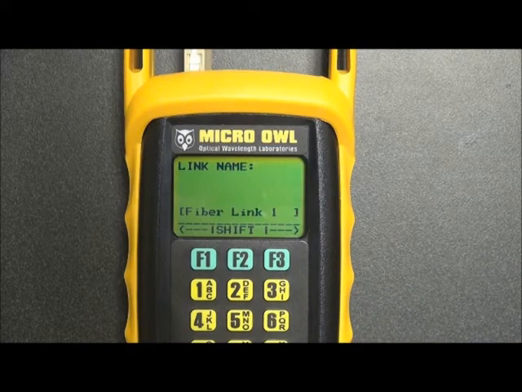And we see we have a link name screen here. This is a way of naming this particular link parameter. You can name this whatever you want. It could be based on the job you're doing or the company you're testing for. But for our purpose today, we're going to just take the default value, FiberLink1. Once you're done entering the link name, press Done.